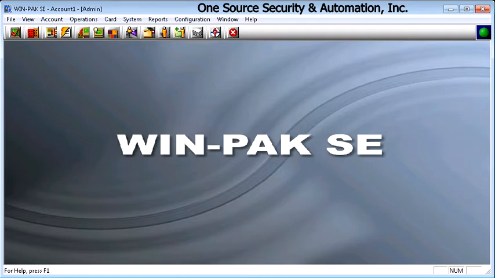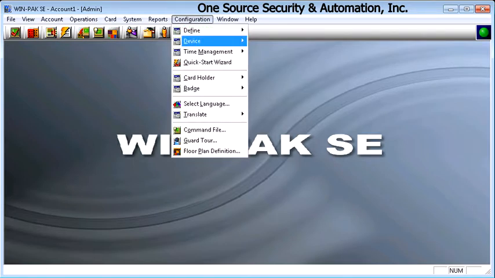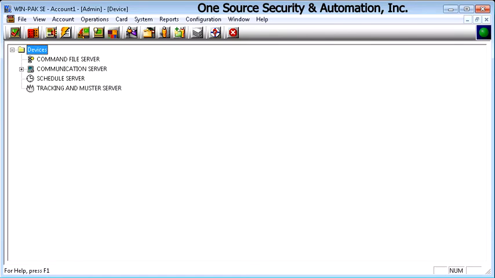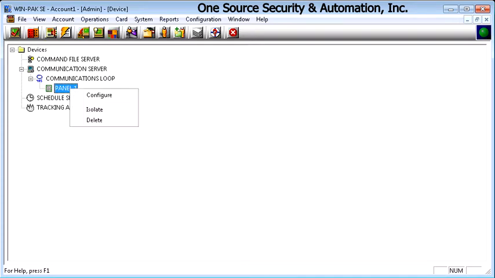Something else that we use the time zones for is to automatically control the time that a door locks and unlocks. To do this, we have to actually assign a time zone to the locking device. This is done through Configuration, Device, Device Map. We'll expand the communication server and the communication loop until we get to our panel. Right mouse click on the panel and we'll click on Configure.